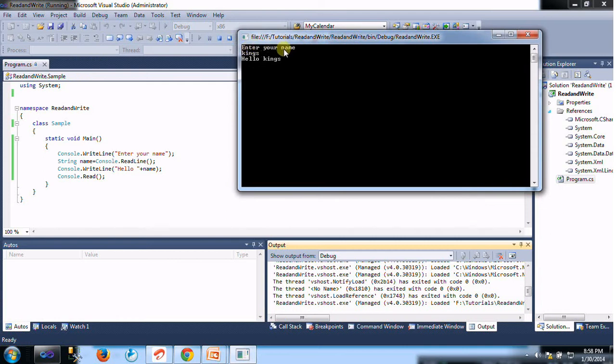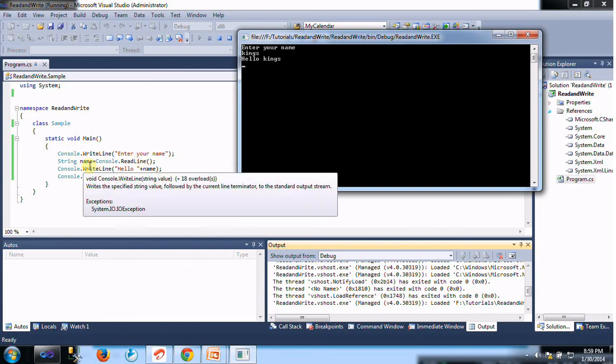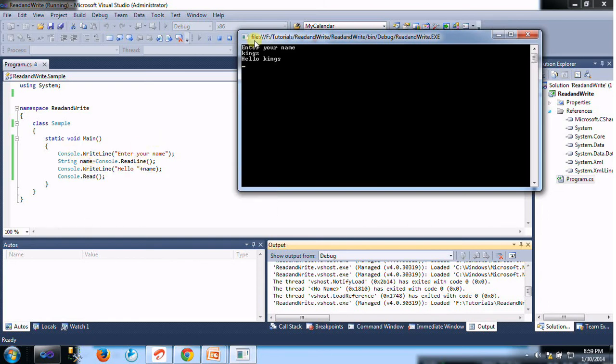This "Enter your name" is printed by Console.WriteLine, and the user puts the input called Kings. This Kings will be stored in name, and this name is printed again here. The name has the value of Kings. And this is concatenation: "Hello" in double quotes, plus name, which has the value of this name. This will also be printed on our console application.